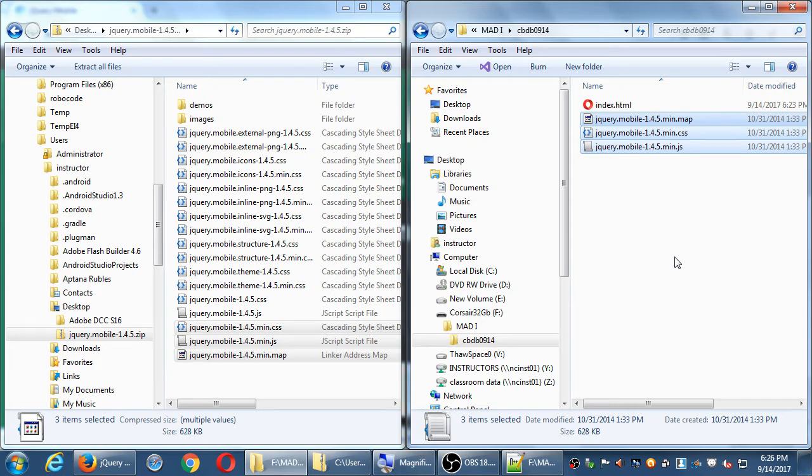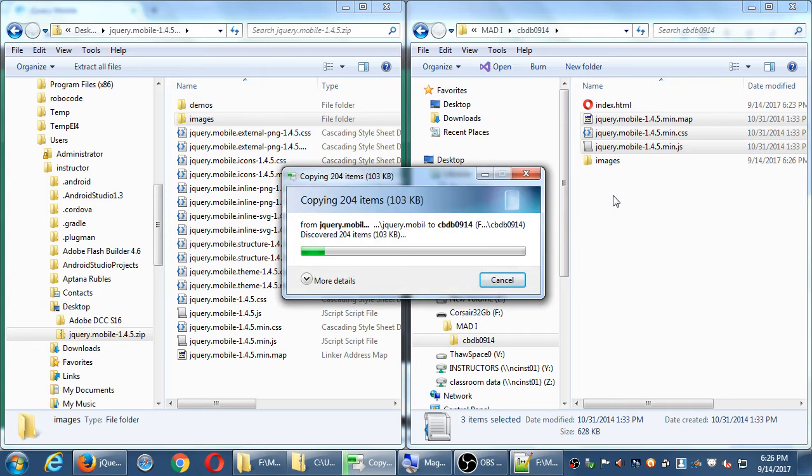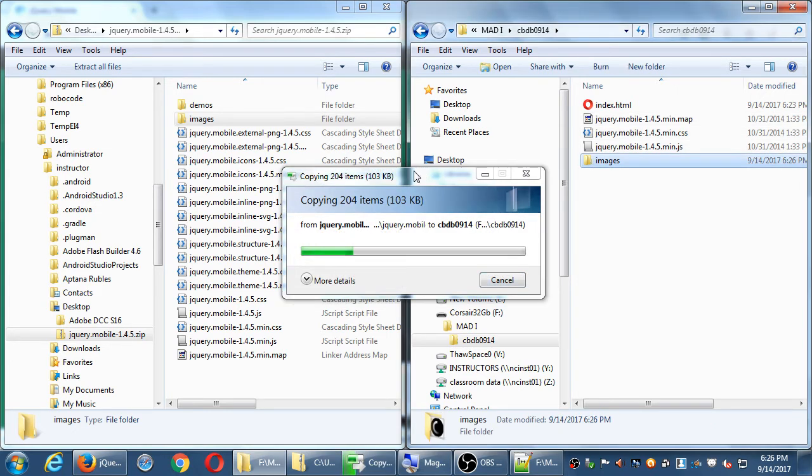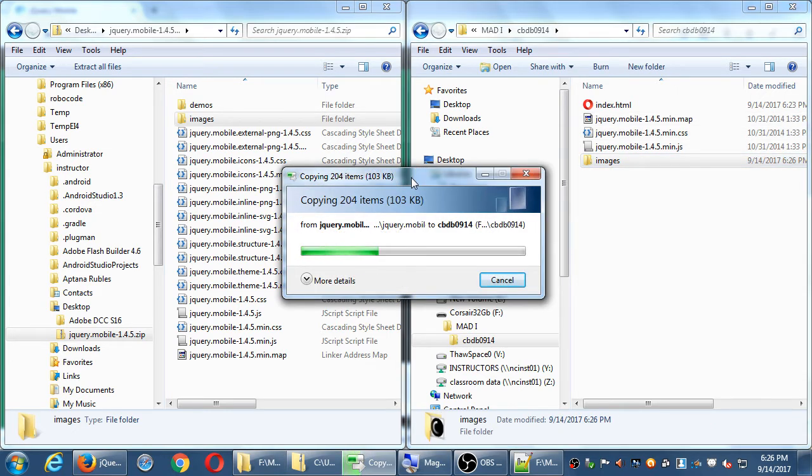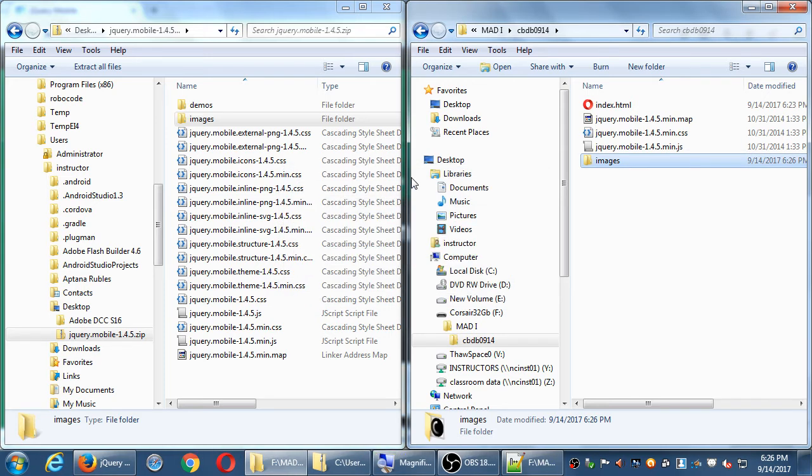And you will also need that images folder. All of those icons that are built into jQuery Mobile are in that folder. Right, the little home icon, the navigation icon, all of the icons built into jQuery Mobile. So if you're having any trouble, let me know. You need those three files plus the images folder. Copy those into your project folder.